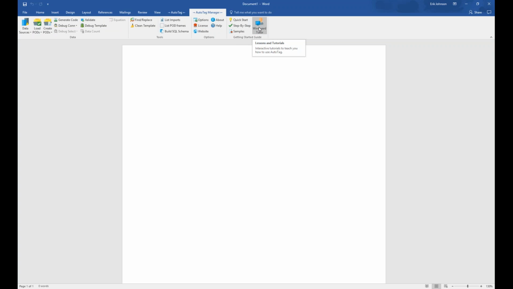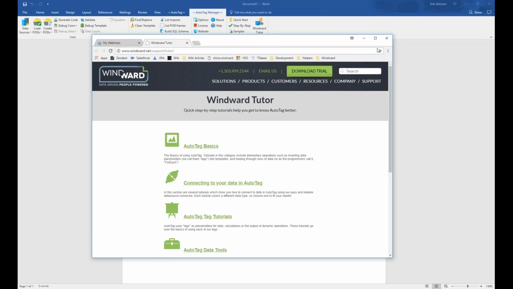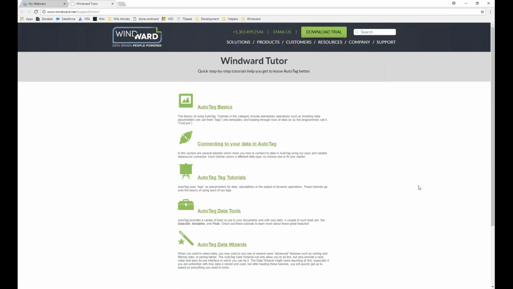Okay, I'm going to go ahead and select the Windward tutor button, and it opens up. It opened up on my other screen, so I'm just going to drag it over here. Let me expand this so everyone can see it better.